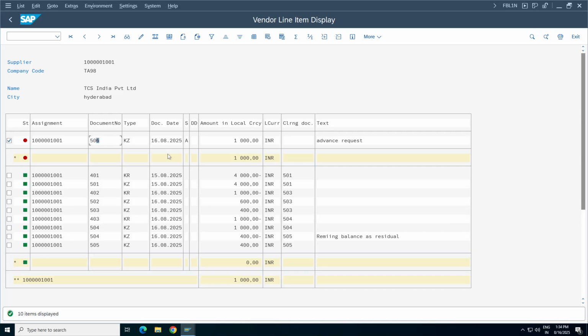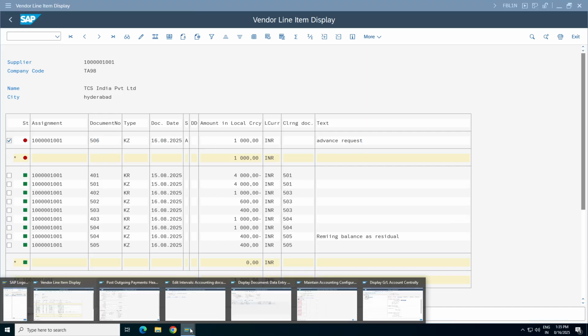But it is still an open item. Yes, it will show as an open item in SAP. But the earlier line which belongs to the noted item has been cleared. Okay, now against this advance payment, not against, it's an individual invoice. But overall balance, the system will check overall balance.